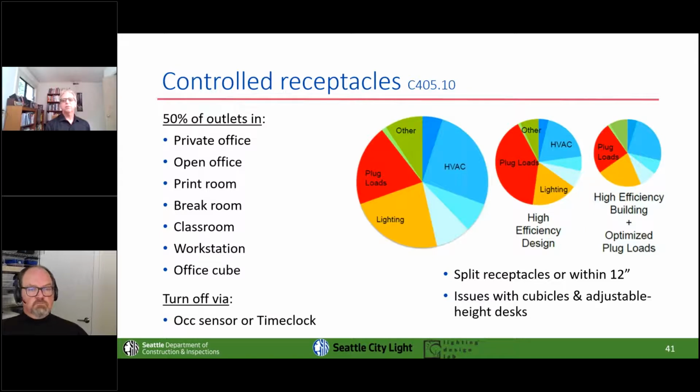Controlled receptacles have taken a while to kind of get moving here in Seattle, even though it's been in the last, I don't know, 3 energy codes. It asks for half of the outlets in those listed space types there to be controlled, so that either with an occupancy sensor or an automatic time clock, these will turn off. If you look at those 3 diagrams, I think this is from Rocky Mountain Institute, maybe.